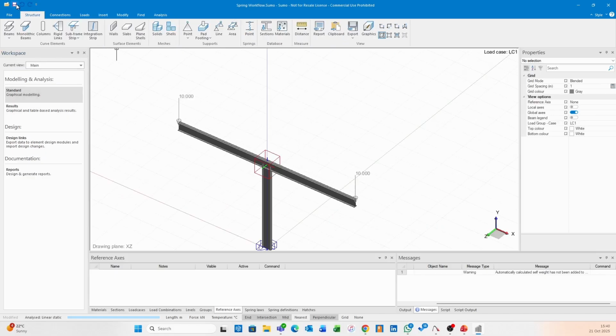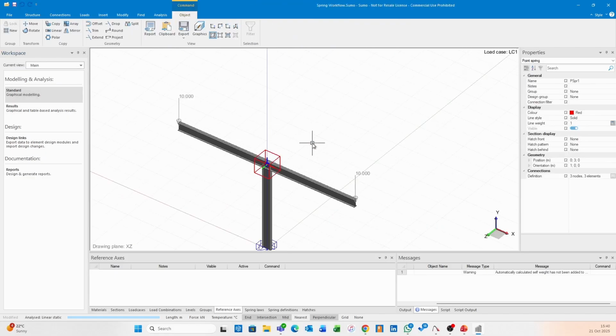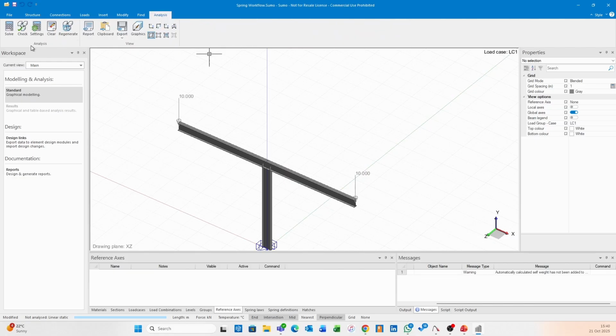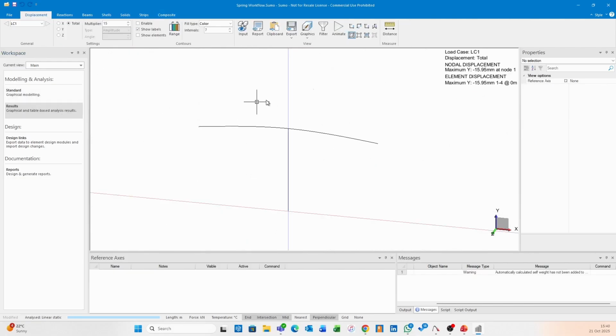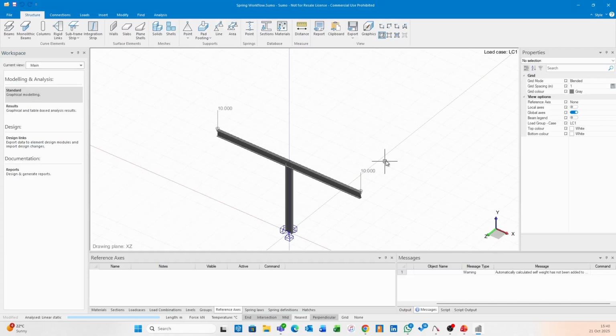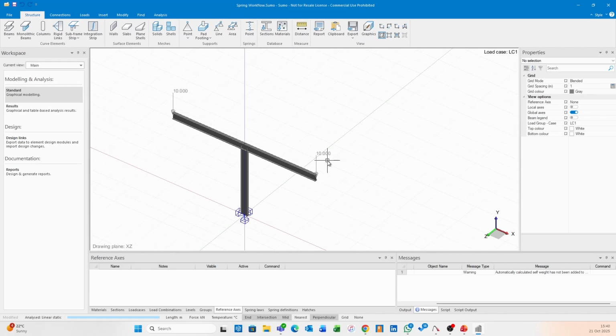I am going to remove this element. We can run our analysis again. You'll see in this case 15.952. All right, so that's it for the introduction to the new Spring workflow in Prokon SUMO.